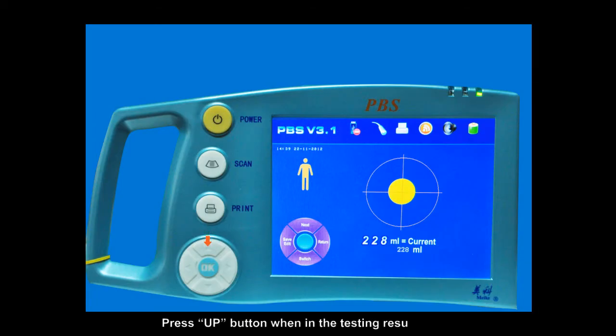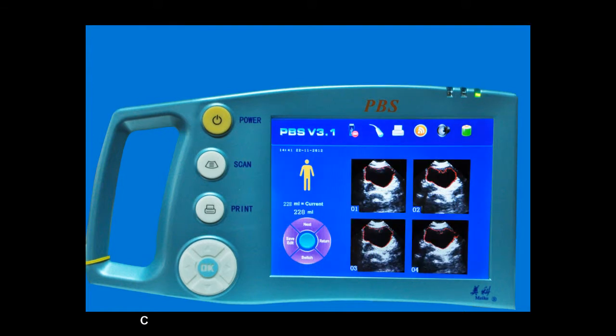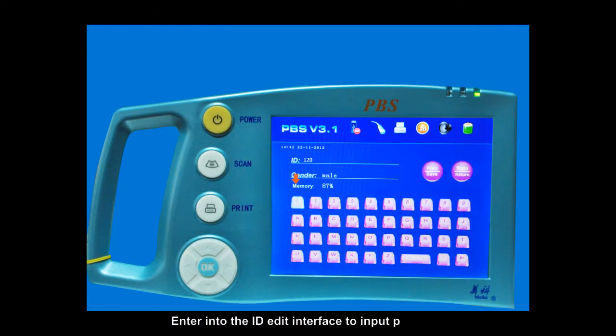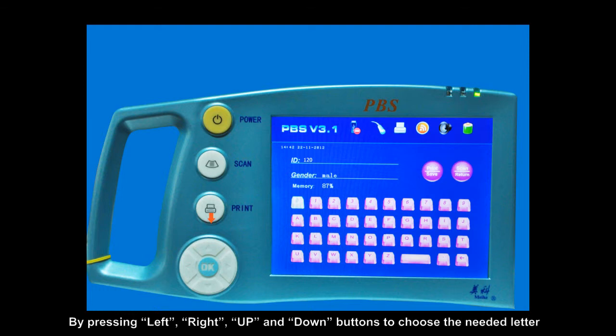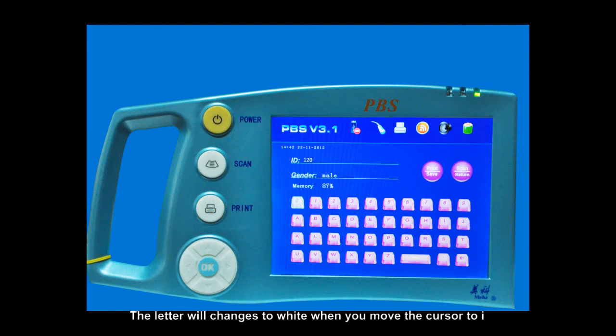Press the up button in the testing result interface. Confirm the effectiveness of all the images. Press the left button. Enter the ID edit interface to input the patient's ID. By pressing the left, right, up and down buttons, choose the needed letters. The letter will change to white when you move the cursor to it. Press the OK button to choose it.